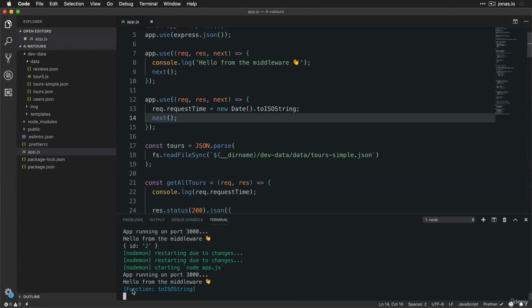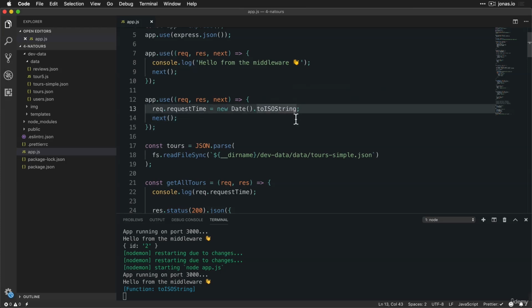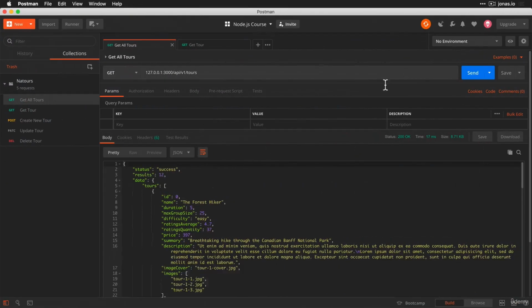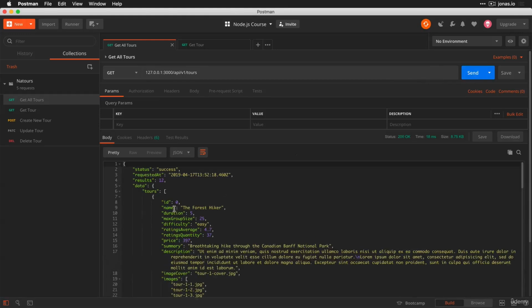So you see that down here, we actually just logged a function. And of course, we didn't actually call the toISOString. So it's a method, we have to call it. So give it a save, try it again. And now we have requestedAt and then today's date. So perfect. That came from our middleware, simply because we added that property to our request.